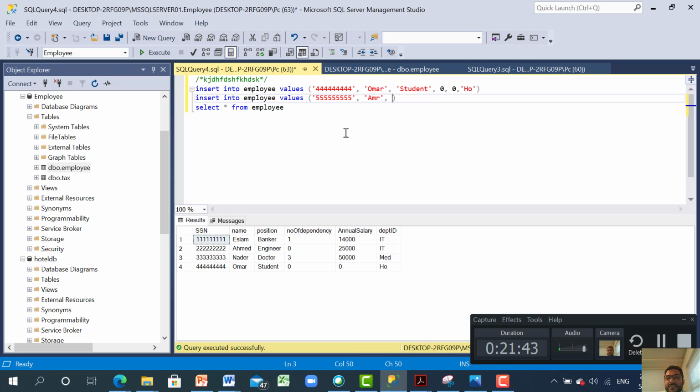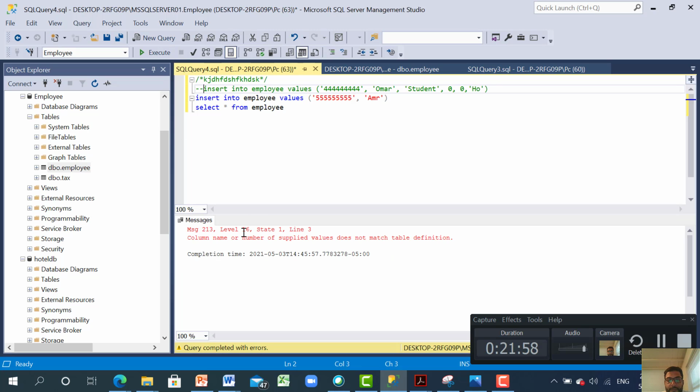If I do it like this, the system will give me an error message because it is expecting how many columns: 1, 2, 3, 4, 5, 6 columns. So let's highlight this and see what will happen. It gave me an error. It is expecting more attributes to be added.